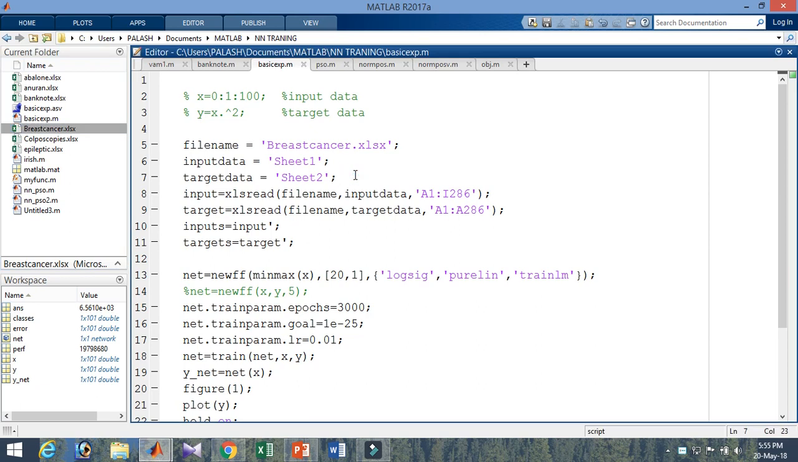Okay. So in this dataset, input data is in sheet 1 and target data is in sheet 2. It will take the input data from the file name, from A1 to I286, and the target data the same way. It will go to the file name and target data sheet, and take the targets from A1 to A286.